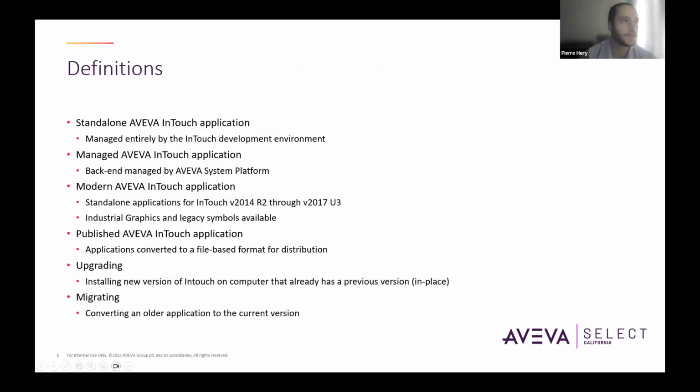So I'm not going to spend too much time talking about the software itself because the focus of this webinar is upgrading it. But before we dive into the upgrading, I wanted to share some terminology definitions here. There are several different types of InTouch applications that are relevant to this discussion. The first one is a standalone InTouch application. This is essentially your classic InTouch version that is developed and maintained pretty much entirely from the InTouch development environment. So it's meant to function in a standalone fashion.